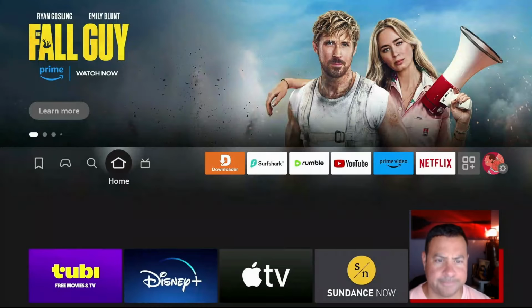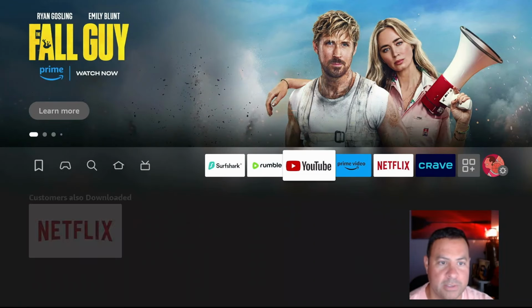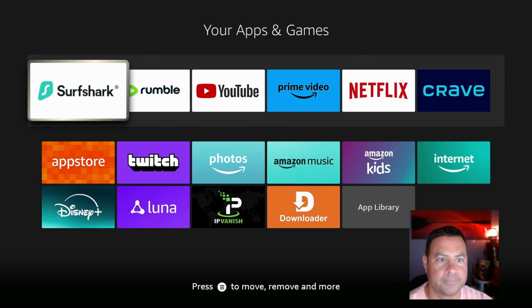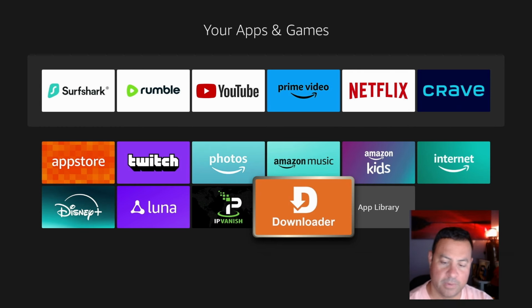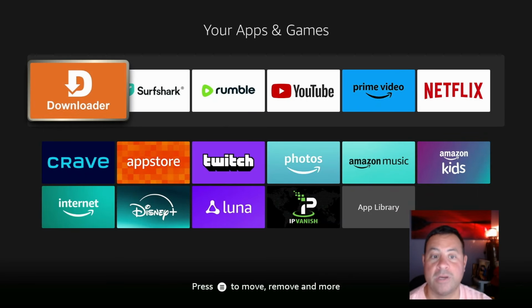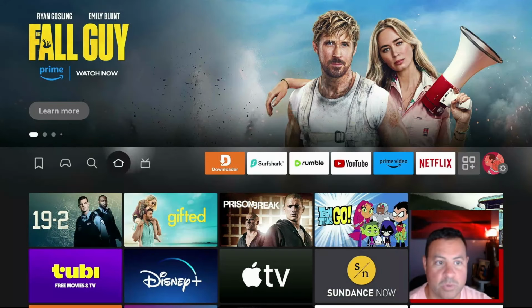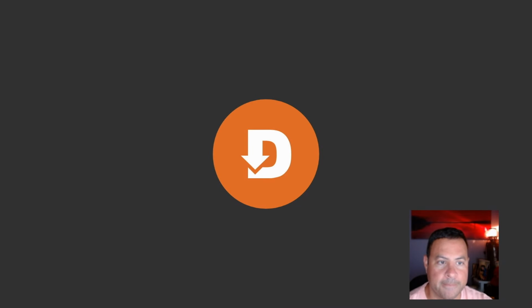Back to the home screen. Let's find Downloader. Back at our home screen, come to the 3 squares plus sign. This is your apps and games section. Find Downloader, use the 3-line button on your remote, and we can move Downloader to the front. This will be our new app store. So as you can tell, back at the home screen, Downloader's up front. We can click on Downloader, open it up.